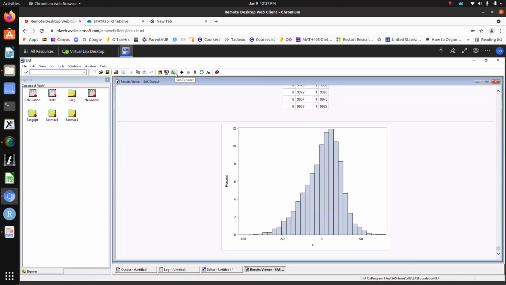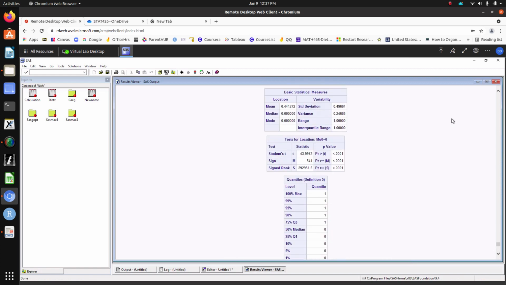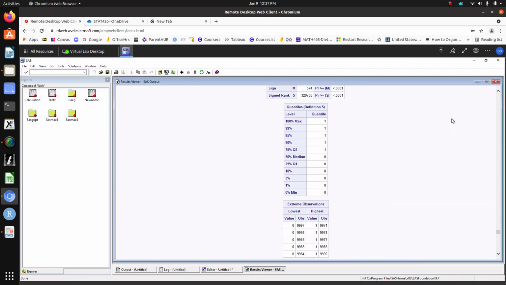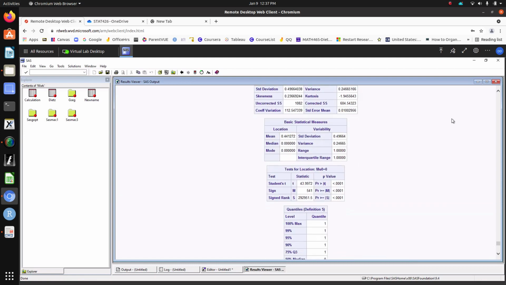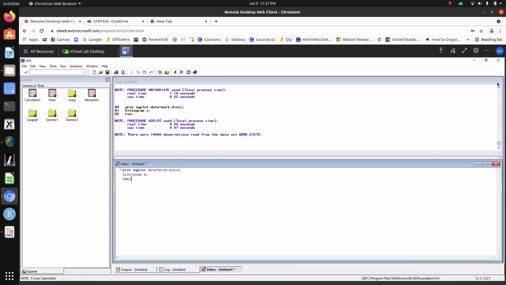And this is just going to give us the plain old boring histogram. And you're like, well, what is this other stuff? Well, that's from the last thing we did. So all that stuff is still there. It's just one big output file. Okay.